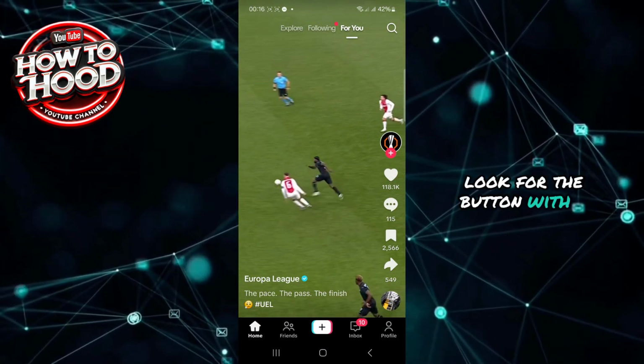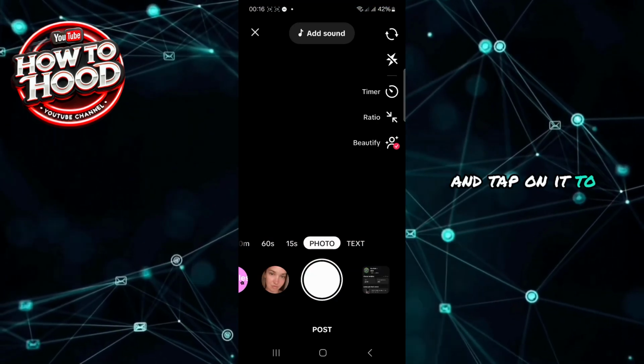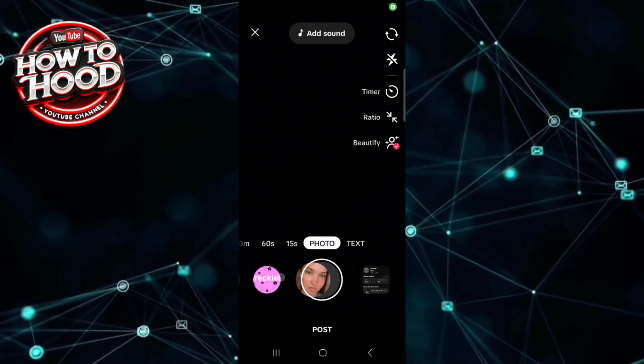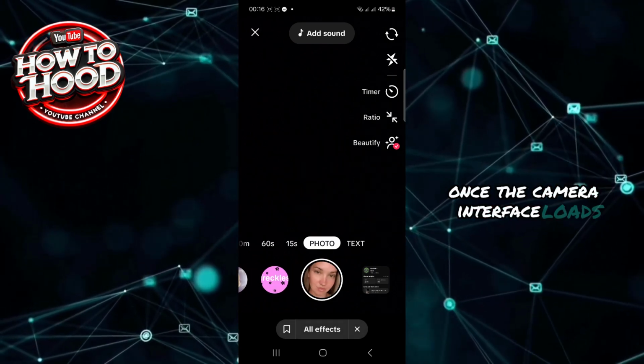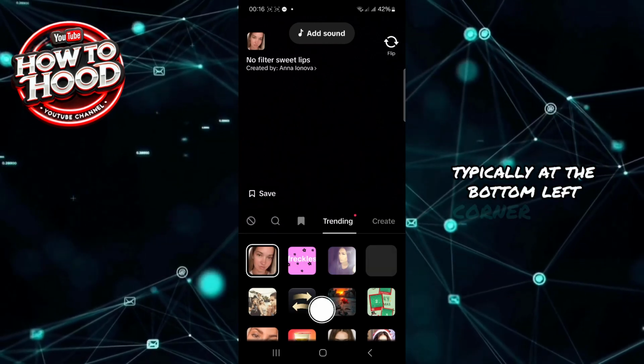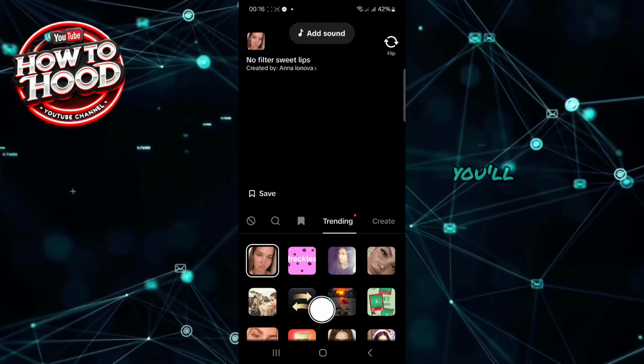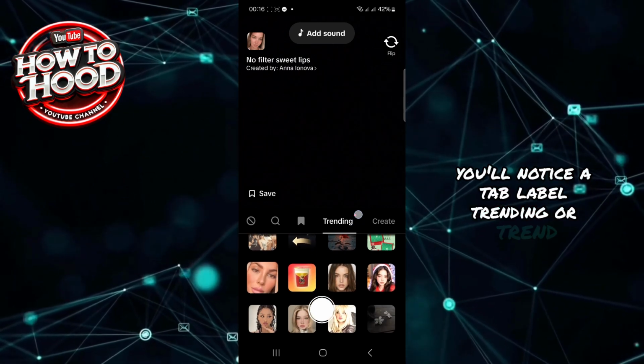Look for the button with a plus icon at the center of the bottom menu and tap on it to start creating a new TikTok. Once the camera interface loads, locate the effects button, typically at the bottom left corner of the screen, and tap on it. In the effects section, you'll notice a tab labeled Trending or Trend.